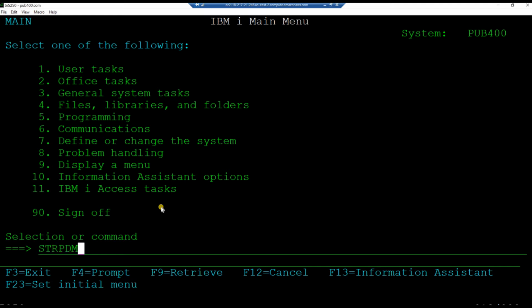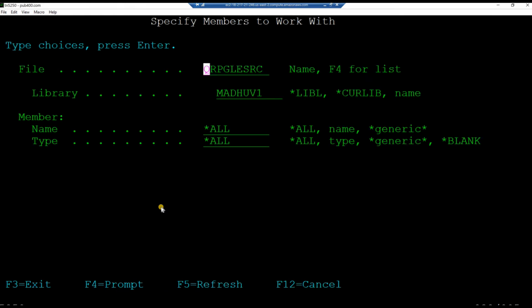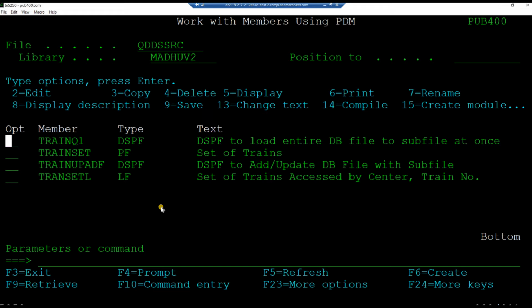Key in the command STRPDM and hit enter. Take option 3 to work with source code members. Ensure file name is QDDSSRC and the library is your project library and hit enter. Now you are inside the Program Development Manager, PDM. The member holding the schema of the logical file TRANSITL should be listed. Browse the member TRANSITL by keying in a 5 and hit enter.